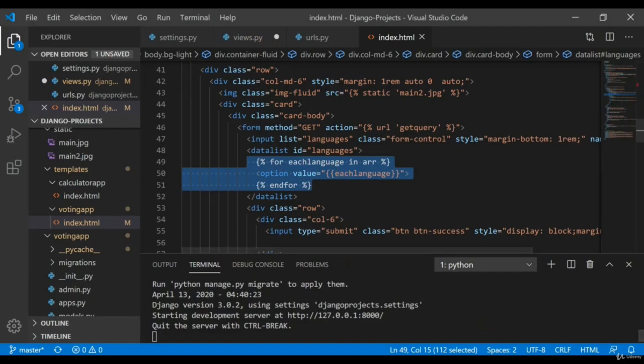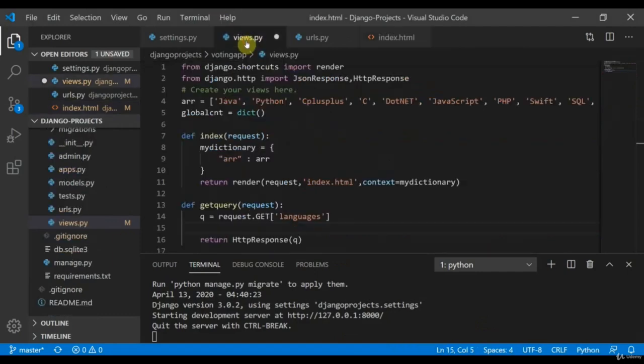Okay, so what we can do now, we'll move to the views.py file. So global count is equal to dictionary.